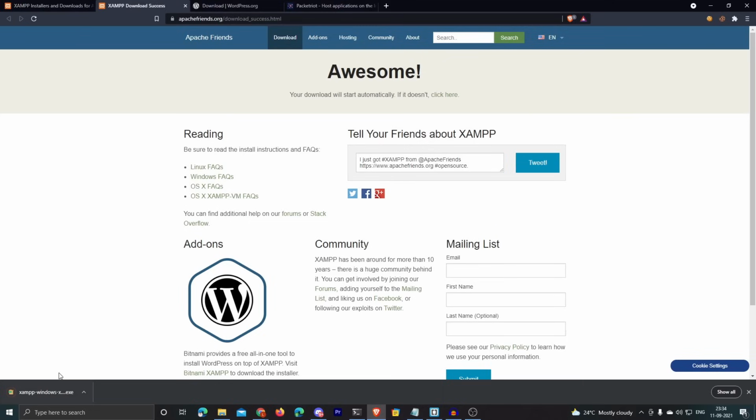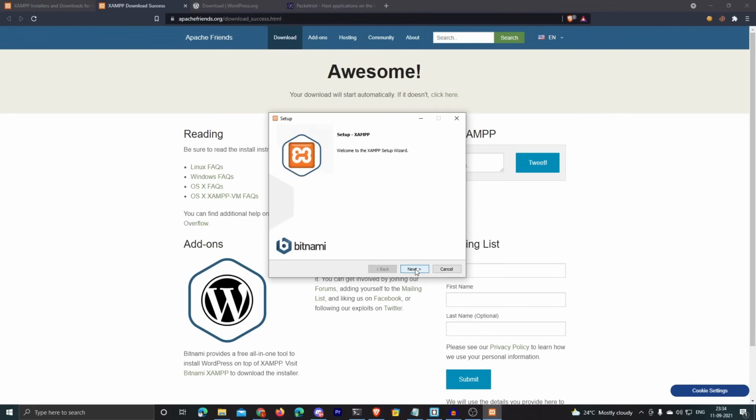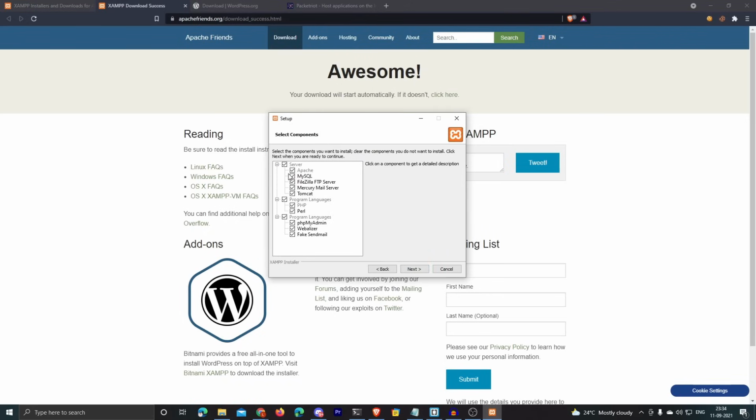So I have downloaded XAMPP. Once it's downloaded, I'll just open it, and that should bring up the installation wizard for XAMPP. There you go. That's the installation wizard. Click on next. And you don't have to change anything in the screen, just click on next.